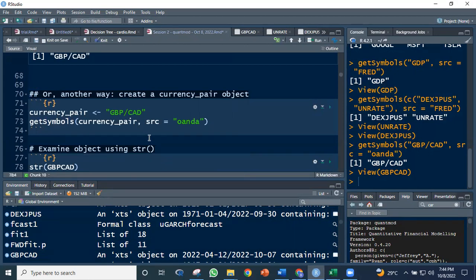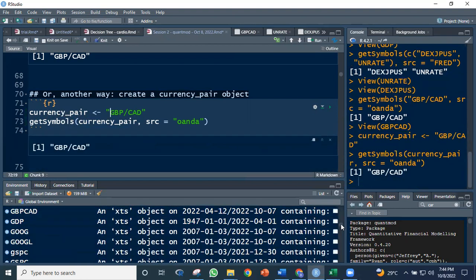Okay, so pareho lang naman to, no? You created an object called currency pair, tapos it's GBP to Canadian dollars, and then pag nag-get symbols ka, the name that you use is currency pair, which is GBP Canada, no? Source Wanda. So it's the same thing. Okay, anyway, i-run ko na lang, and then you'll now see ito pa rin, yung GBP Canada. Same thing yung magiging output niya.